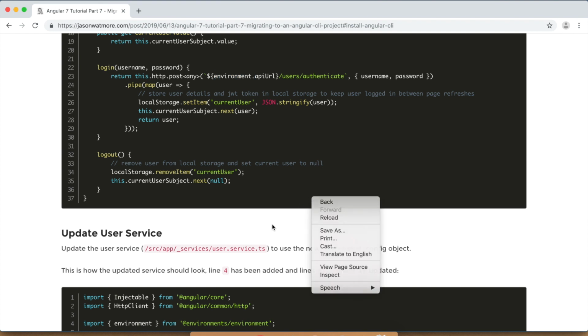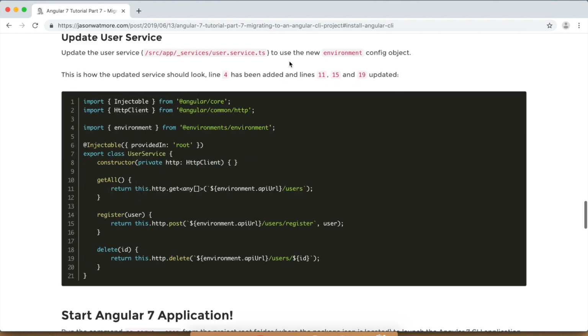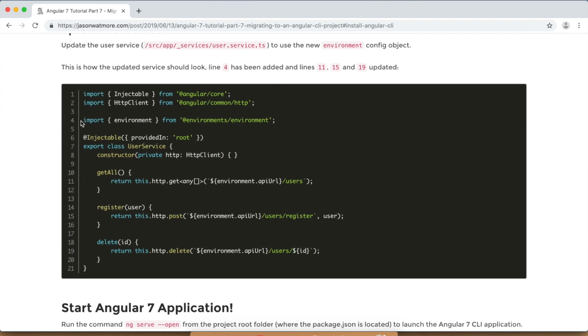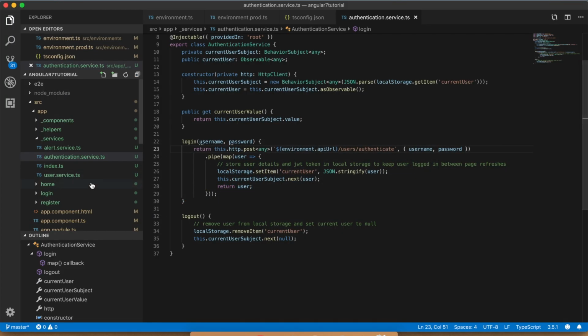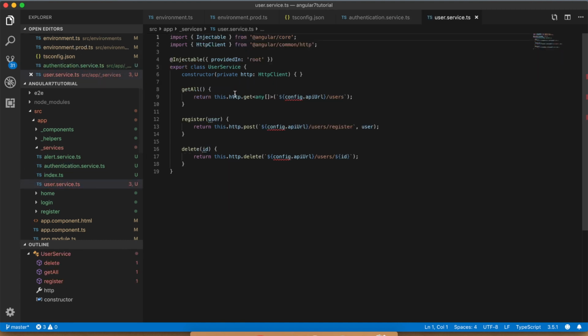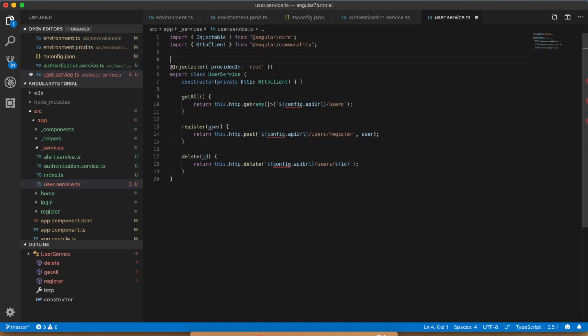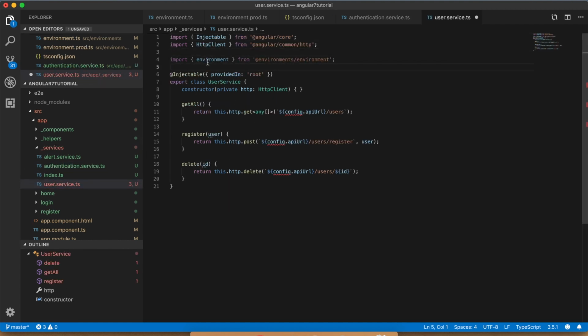Okay, next we'll update the user service. Same thing in the user service, import environment and then replace config.apiUrl with environment.apiUrl for each of the API calls, and save.